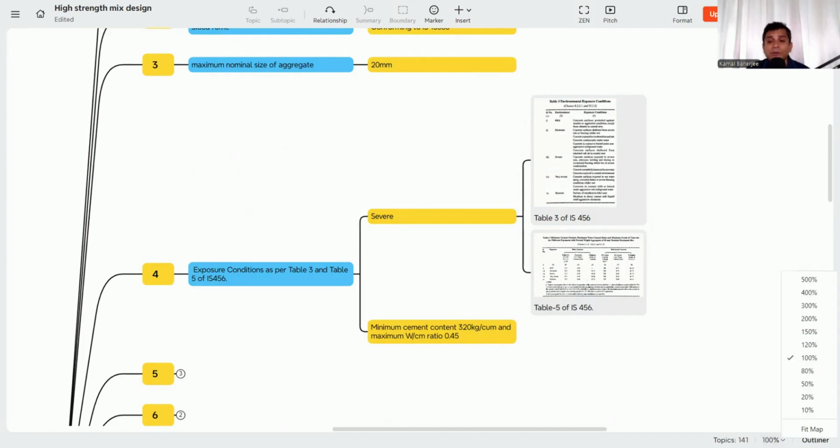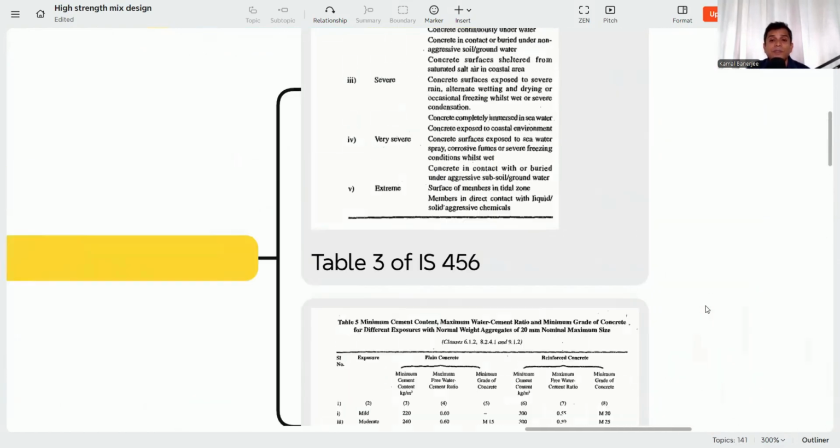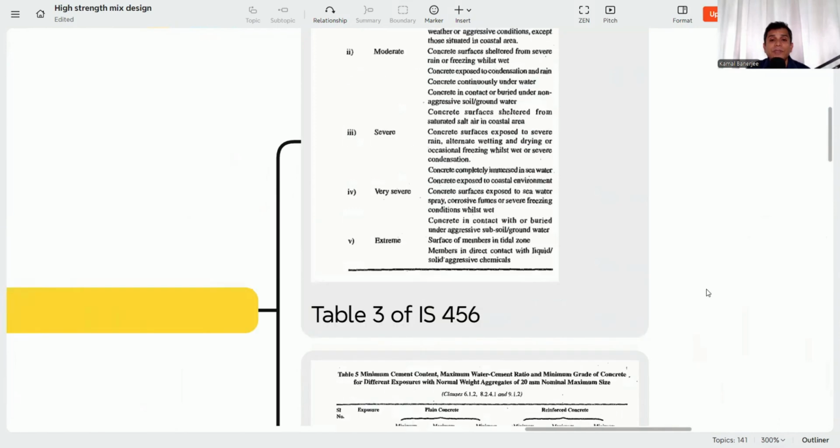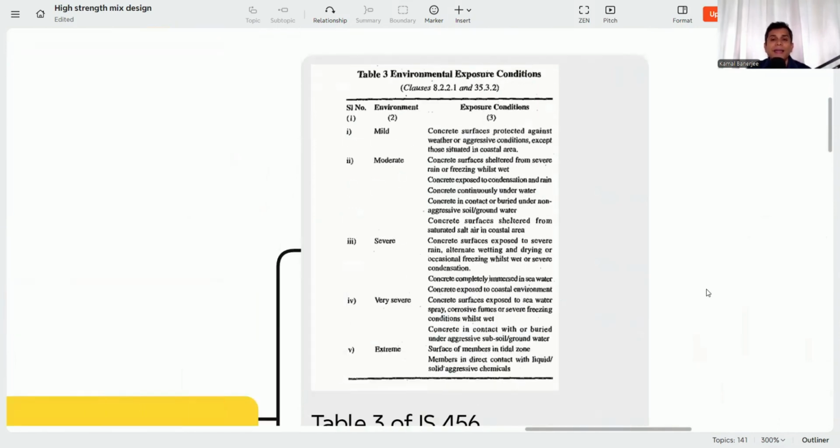So let's see table 3 in IS 456, here it is. In table 3 there are 5 categories: mild, moderate, severe, very severe and extreme. Mild category, concrete surface protected against weather. Moderate is concrete surface sheltered from severe rain. Then severe, very severe and extreme. So in our case we need to find out which area.